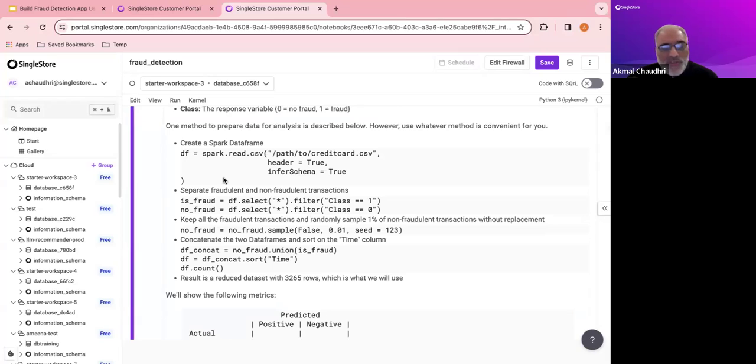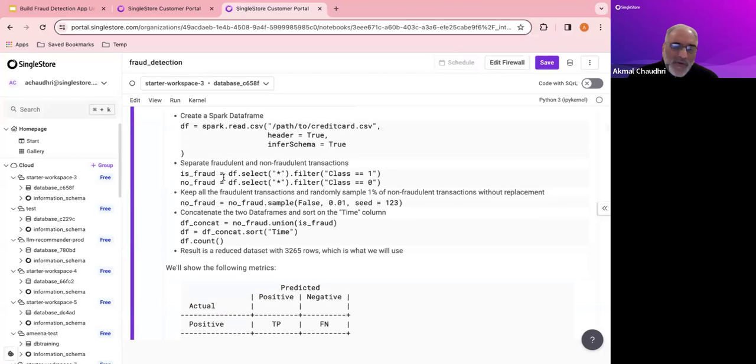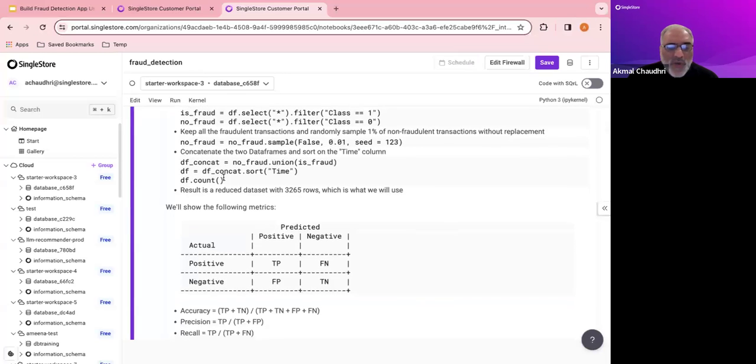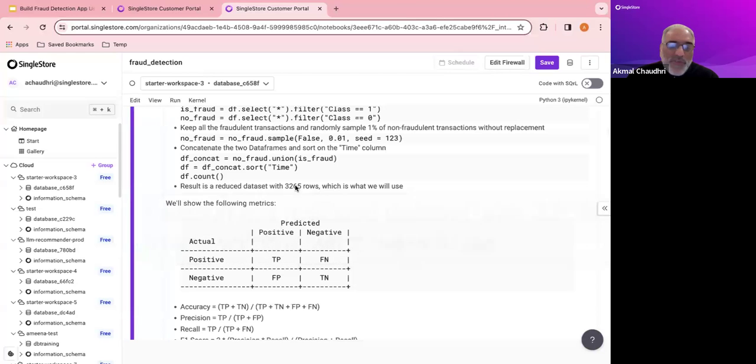There are a variety of ways you could deal with this. And if you are a data scientist, you will know some of these techniques anyway. A simple technique is just to say, okay, given the fact that the fraudulent transactions are so small in number, let's keep all of them. And then let's select a small number of the non-fraudulent transactions. So that's what I did. I picked a certain percentage of those, and I used Spark to separate that out. And in the end, I've got a much smaller total of 3,265 rows, which is what I'm using here for this particular analysis.